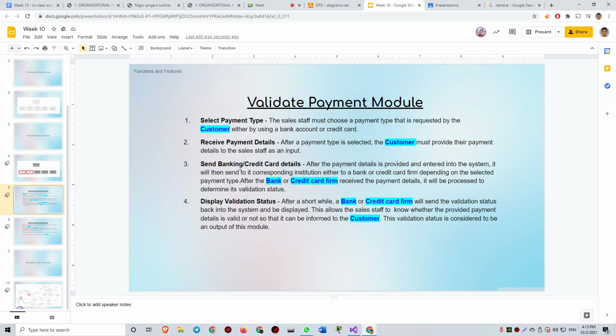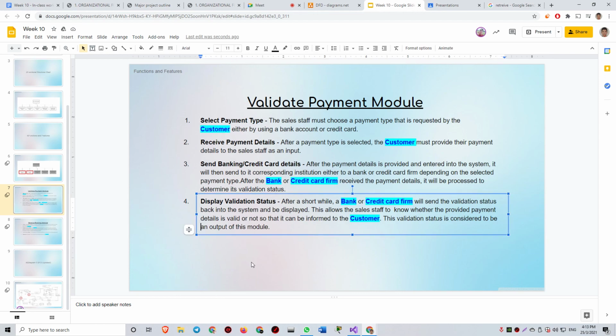Finally, since last week. How about the rest? Do you all agree? Agree, because using the banking and credit card. When we want to send the banking or credit card details, I know that there's some kind of processing because it's either banking or credit card. Okay, a very good function name. I think that's all.